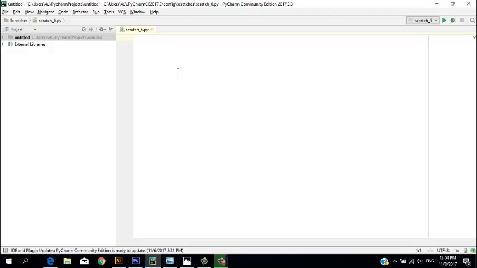First of all, as we mentioned, the arithmetic operators. As we all know, we have addition, subtraction, division, and multiplication. Now let's start with the coding.